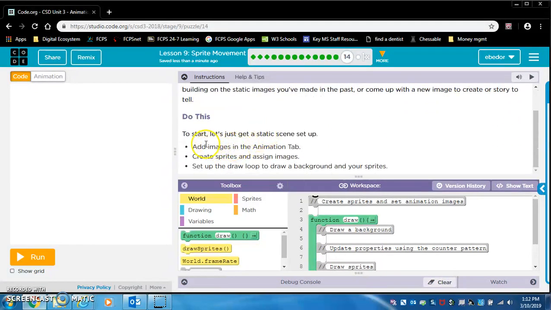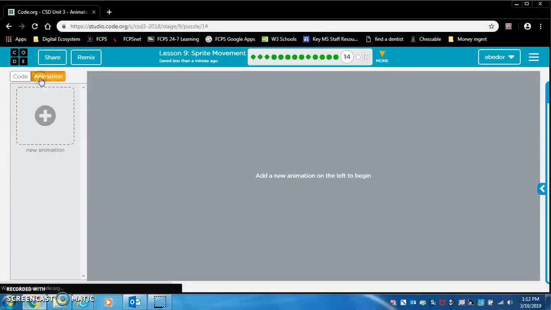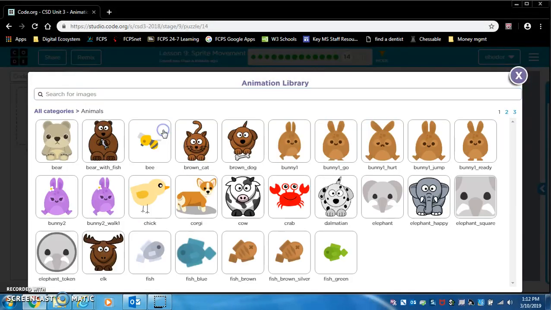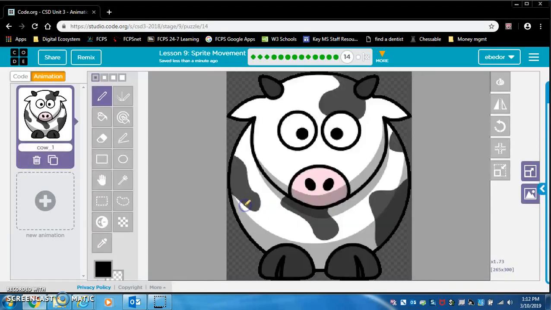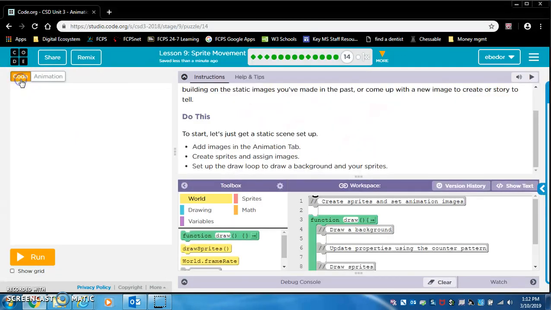Do this. To start, let's just get a static scene up. Okay, static means no movement. So add images in the animation tab. Okay, let's add this cow. I like this cow. And rename it just cow so there's nothing complicated. Go back to code.